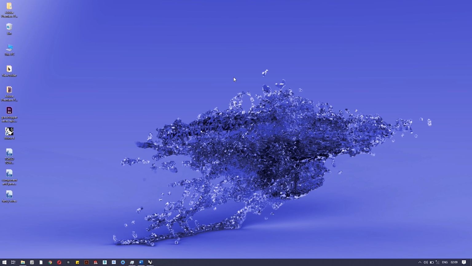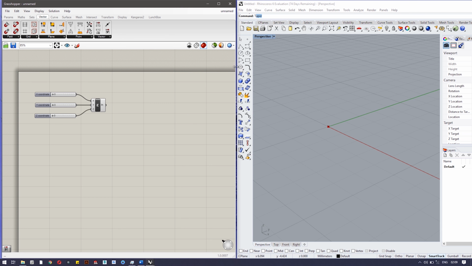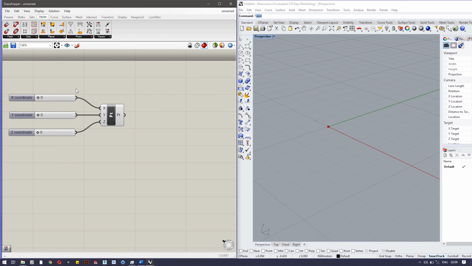So hello everyone, in this video we are covering vectors. Vectors are geometric quantities which have magnitude as well as direction. So we use them very frequently in our algorithms. So let's see an example. Right now what you're seeing is a point whose coordinates are controlled by these sliders.